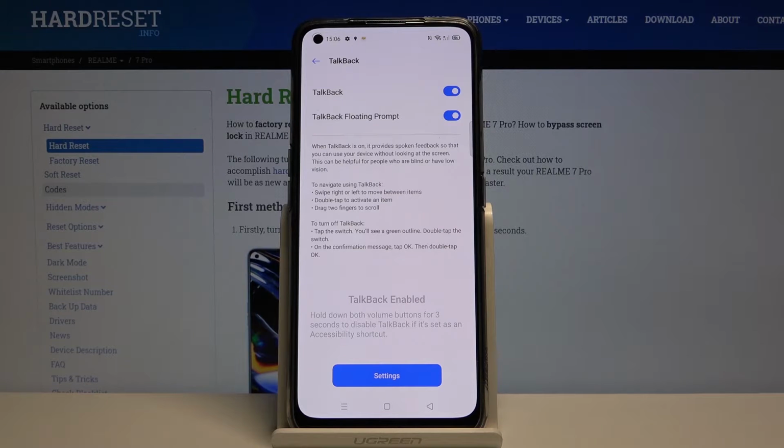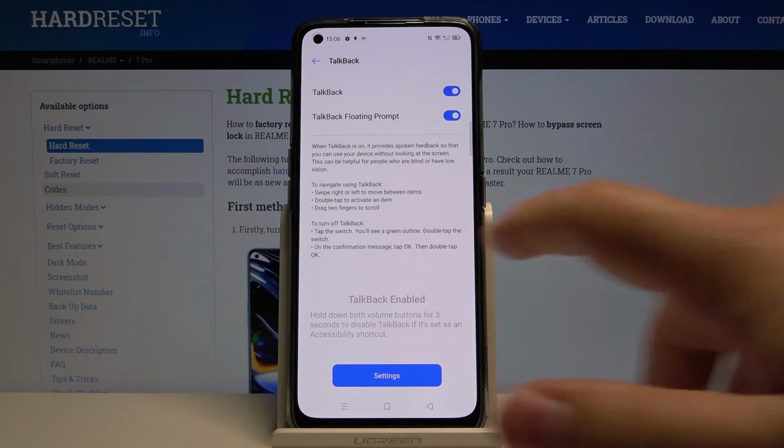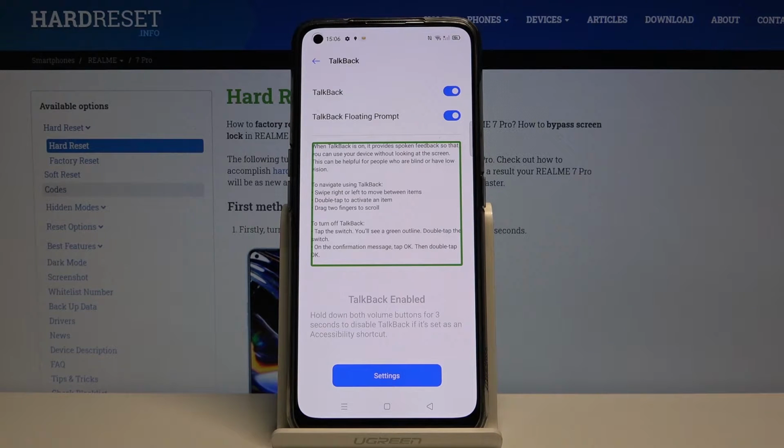Talkback on. Now we can select the items by tapping on them. When Talkback is on, it provides spoken feedback so that you can use your device without looking at the screen. This can be helpful for people who are blind or have low vision.